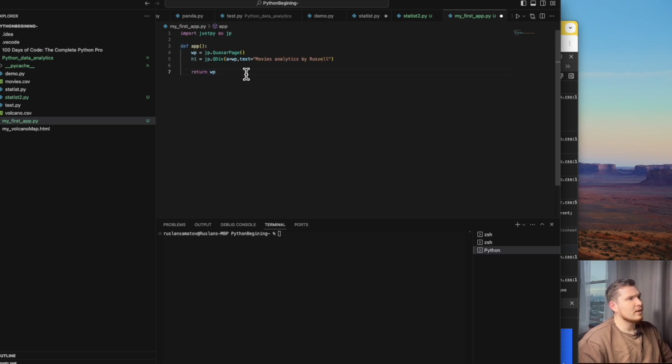So what we did now, we created the text in the middle of the web page where it says Analytics by Russell, and Quasar page library under JustPy will create it for us. Okay, let me run it. How to run it? It's interesting thing now. To run it, we need to call JustPy library and pass web page method as parameter.